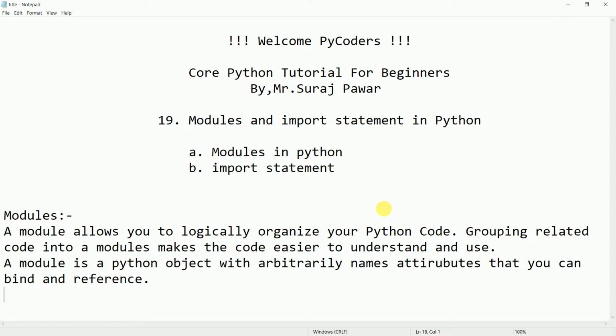Modules allow you to logically organize your Python code. Grouping related code into a single module makes the code easier to understand and use. A module is a Python object with arbitrarily named attributes that you can bind and reference. Simply, a module is a file consisting of Python code. The module can define functions, classes, and variables inside it. A module can also contain runnable code too. Simply what it means, guys, is that a module is nothing but a Python file.